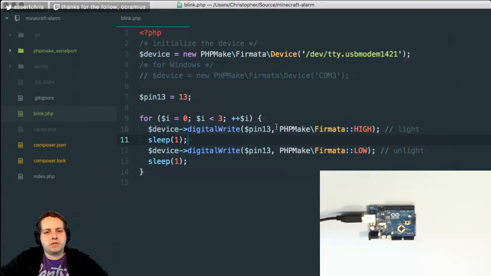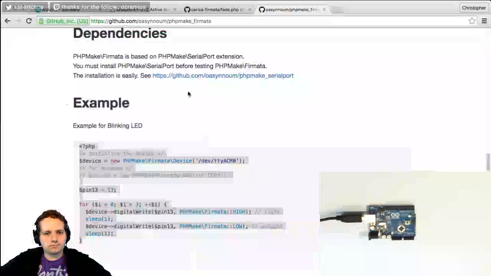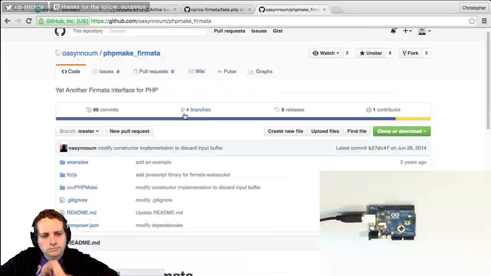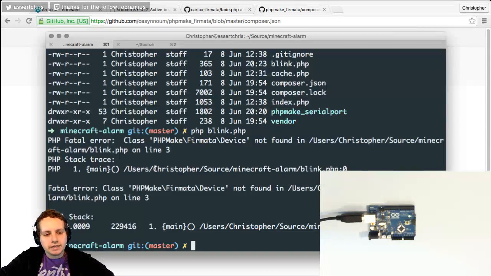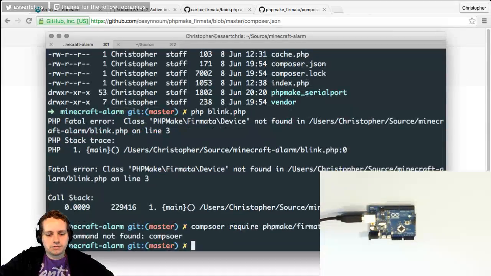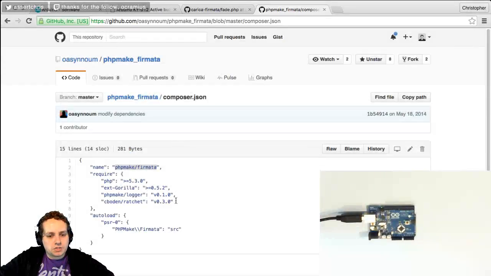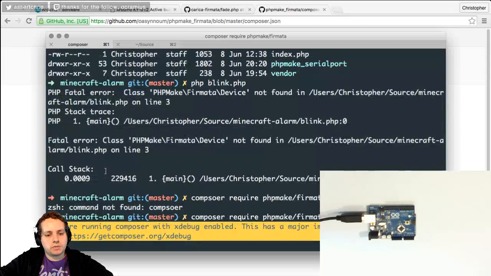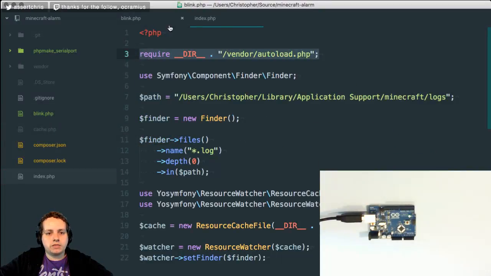PHP make Firmata not found. Oh, wait. Of course, I actually have to include this library that loads the classes that use the serial port. Silly me. Composer require this. So the serial port extension is just one half of this, and there's actually a check for that there, but then there is another library which provides the Firmata code on top of that. So this means that I need to include the composer autoloader as well.